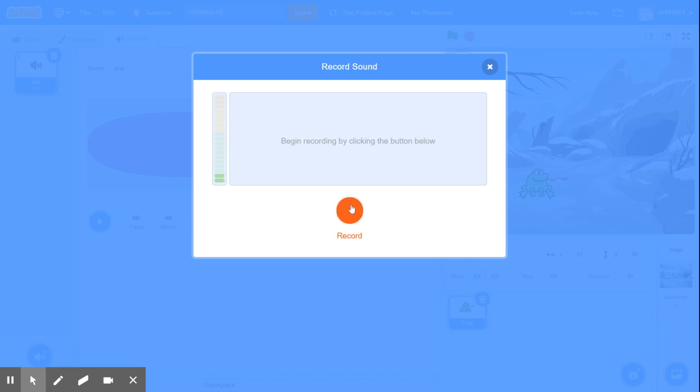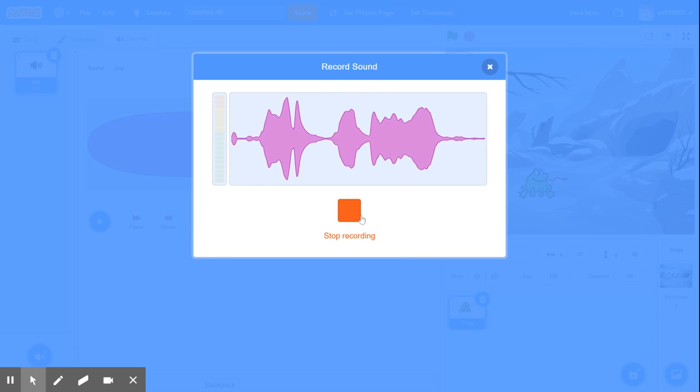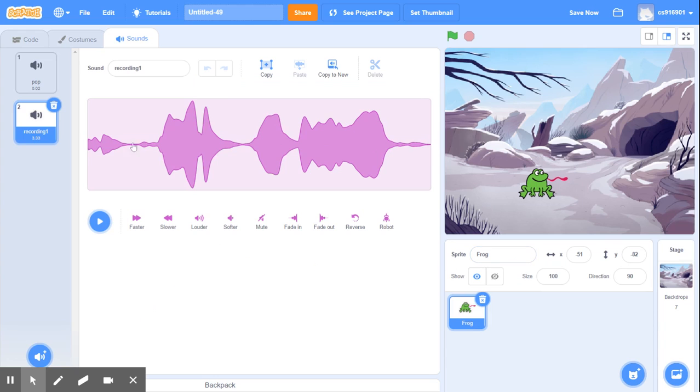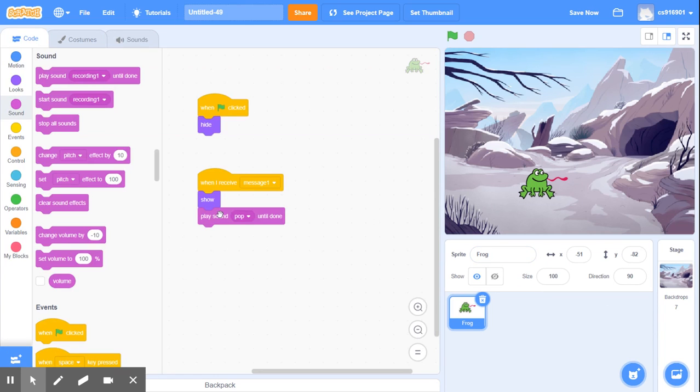So let's make it a little more exciting. I'll record something. Here I click the record button. "Ribbit, Happy New Year." You can't really hear it because of the way I'm sharing my screen, but I'm going to click save. I'll pretend to be coding my message. Come back to my code of the frog, play sound, drop down, and say recording 1.